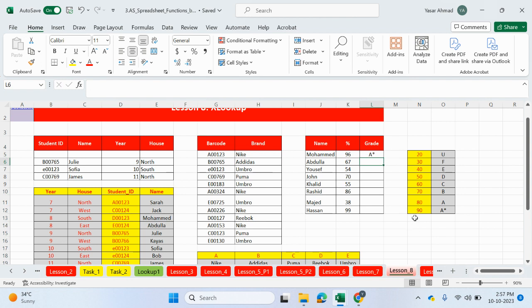So 96, yep, that's right. 67 should be a C grade. It's not quite 70 for a B grade. So let's drag this down. Yeah, that's right as well.